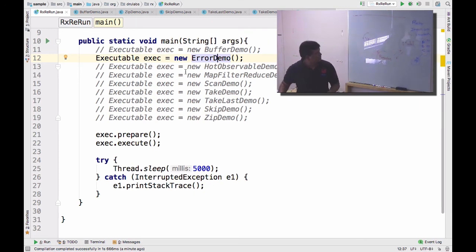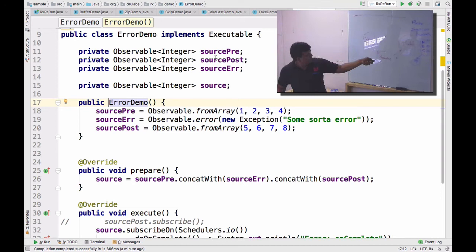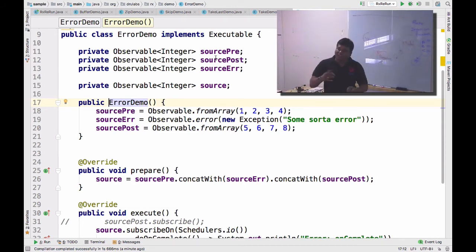So the problem is here we are using this error, so every time there will be an error. There are methods to retry. Error handling I have not included in the slides, but there is error handling. Basically there are two methods, retry and one more, I forgot the name. What it does is it will try to resubscribe with the observer, and it will again get the values. And again if there is error, it will again resubscribe.